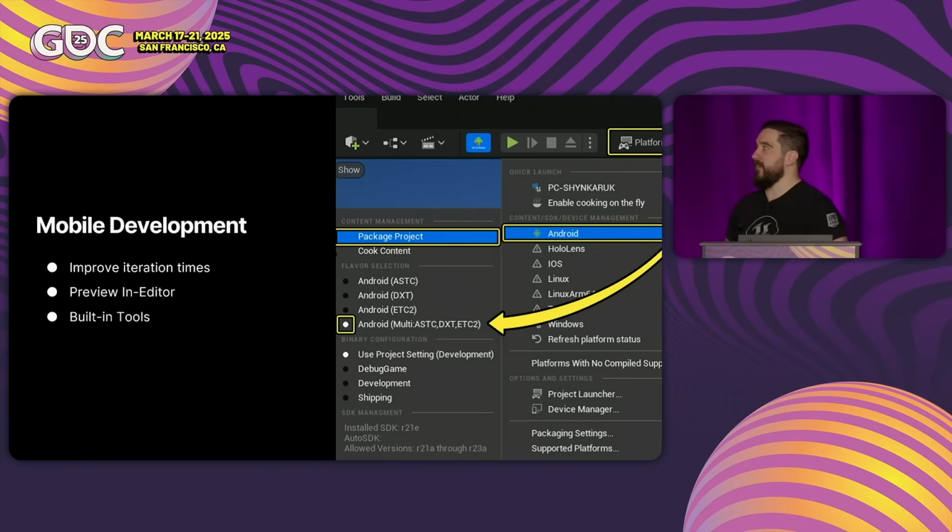You can preview in the editor, and you can deploy directly to a device from your computer. There are some great instructions on getting set up for Android development. I'm not going to go over those right now. I will have links for those in the tutorials that we've got later.